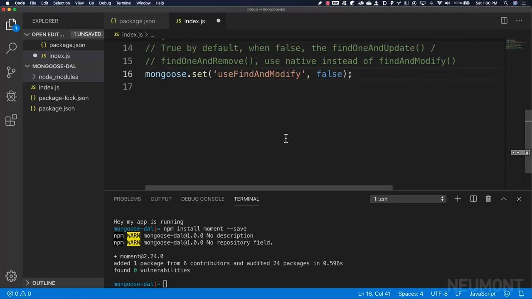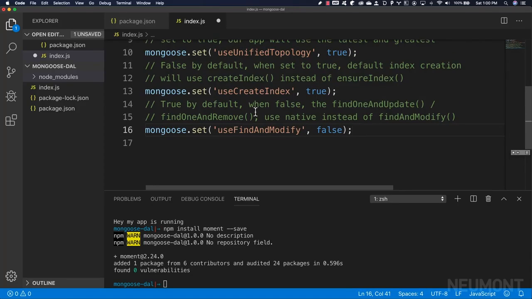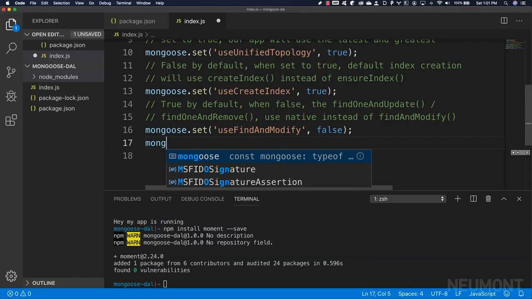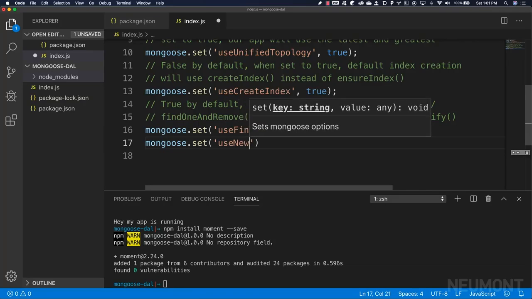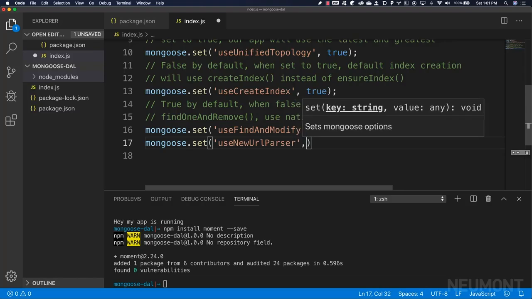Now, this is a preference of mine. Really, we're not going to go deep into this, but this is a preference that I have set whenever I'm dealing with MongoDB, just because I like the native find one and update option rather than the find and modify. You'll have to learn about that and decide what you like when you do it. Now, another important one that we have here is the mongoose.set, and then we are going to do a useNewUrlParser. We're going to set that to true.